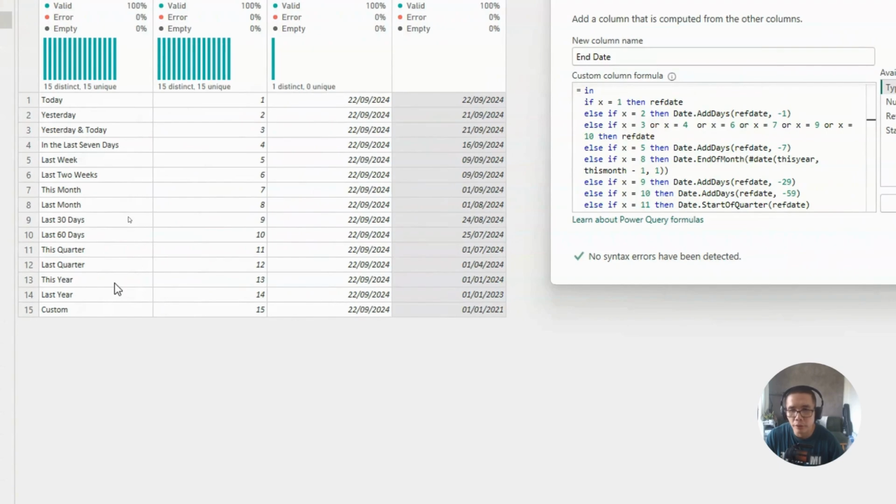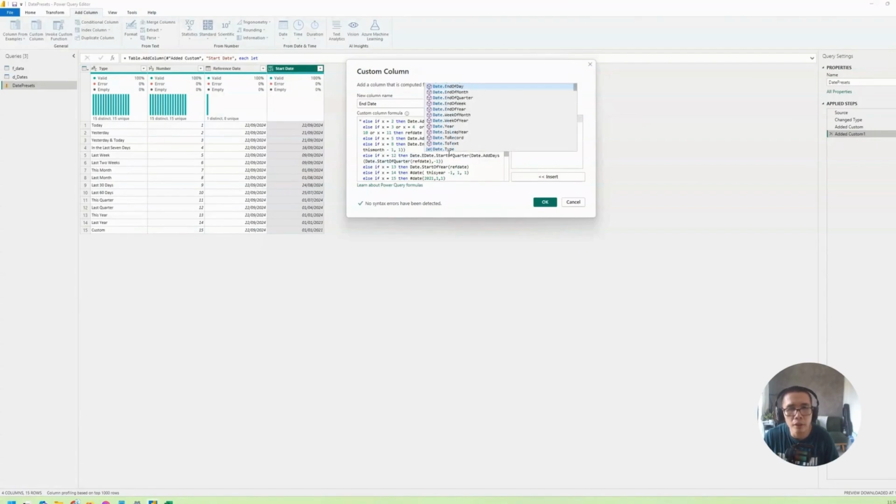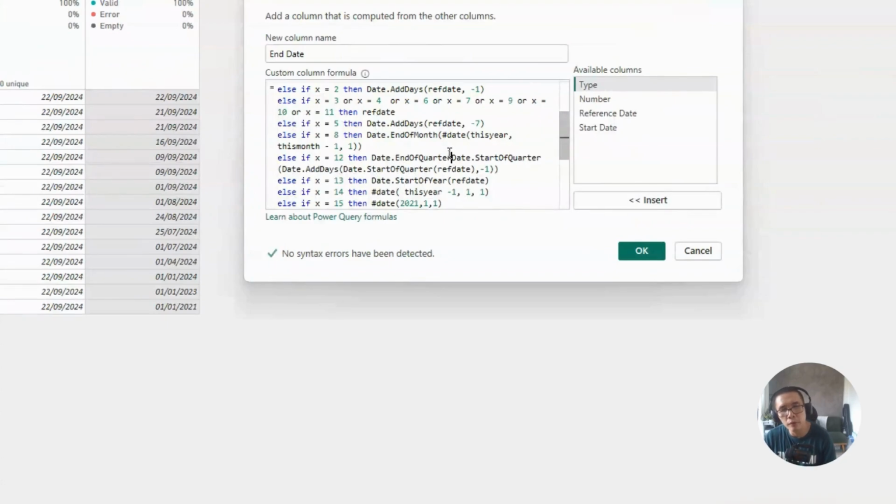This quarter's 11, x equals 11. So let's remove 9 and 11. So 12 is last quarter. So let's just add a quarter. So end of quarter and the start of quarter.